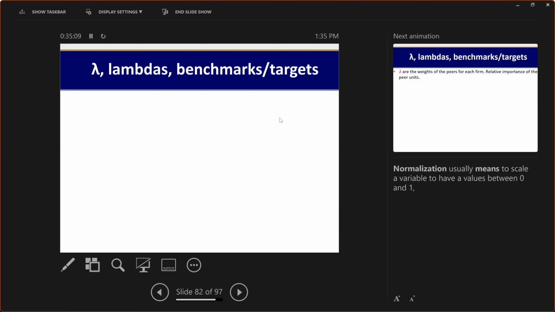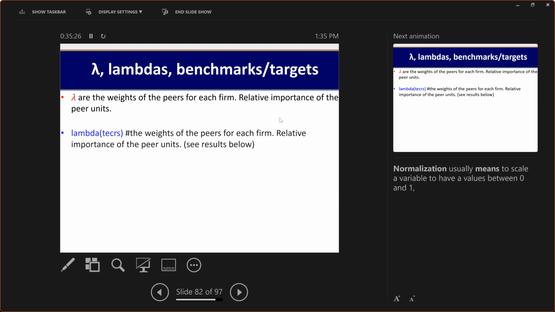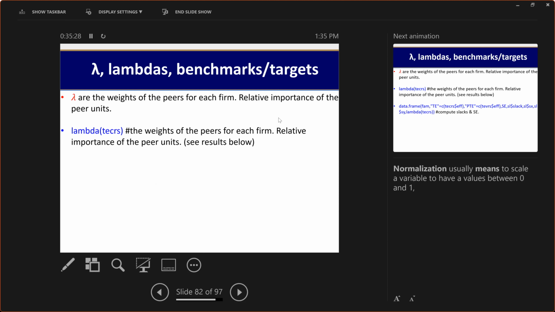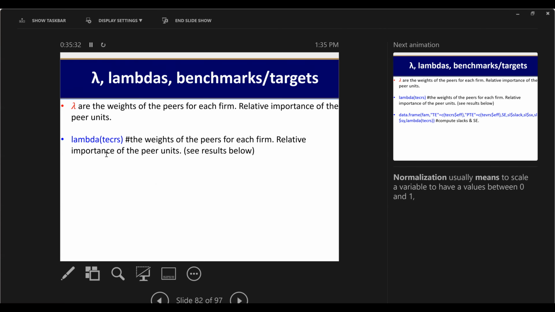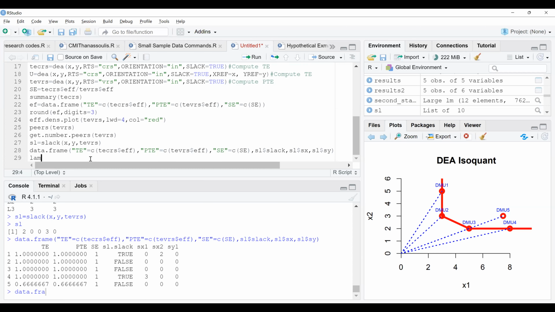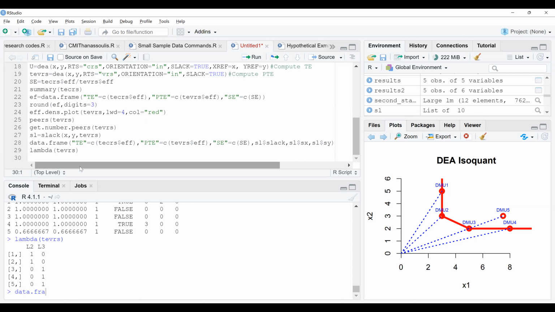What are lambdas? Well, lambdas are the weights of the peers, the relative importance of the peers. So a peer will have lambda. If you are not a peer, you won't. So let's go and get some peers to see whether they have lambdas. If you want the lambda, just type lambda, and then you take the efficiency score that you are dealing with. So let's see which ones.